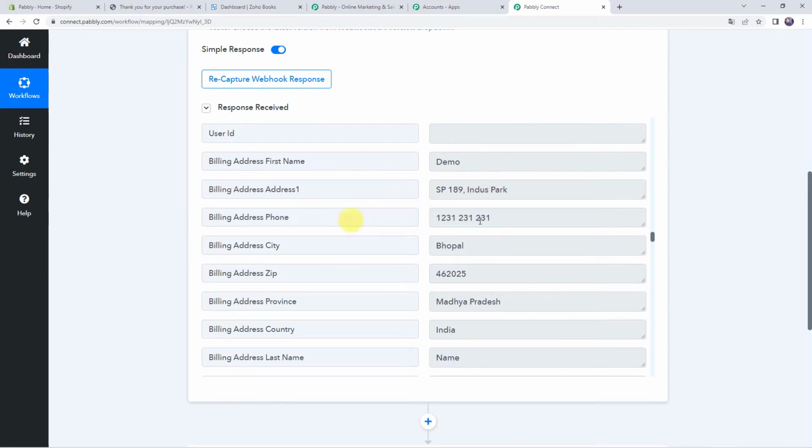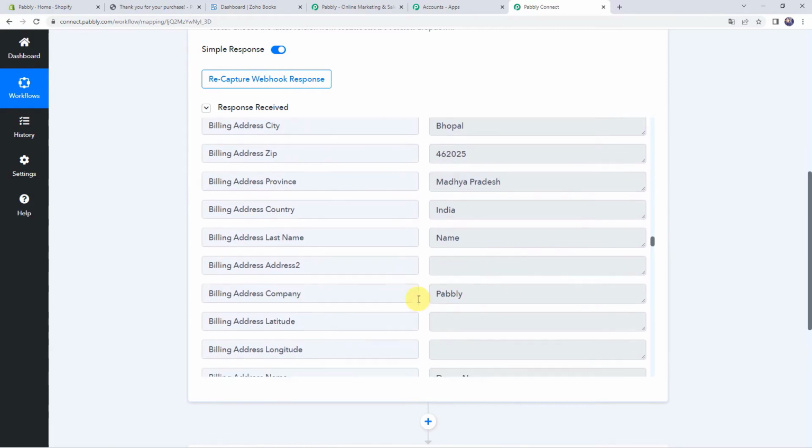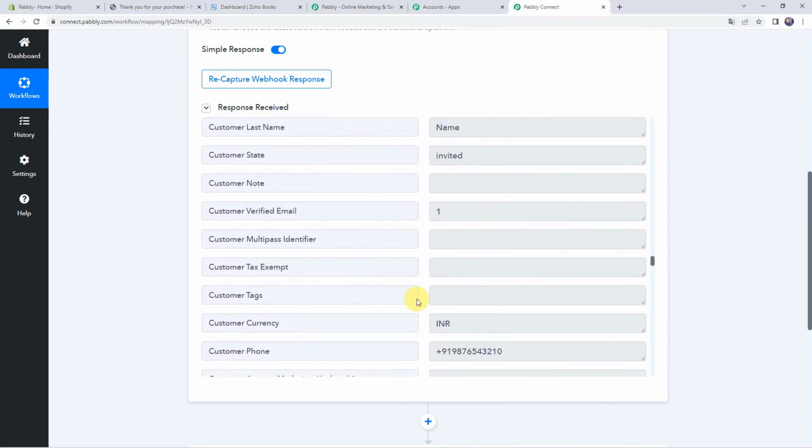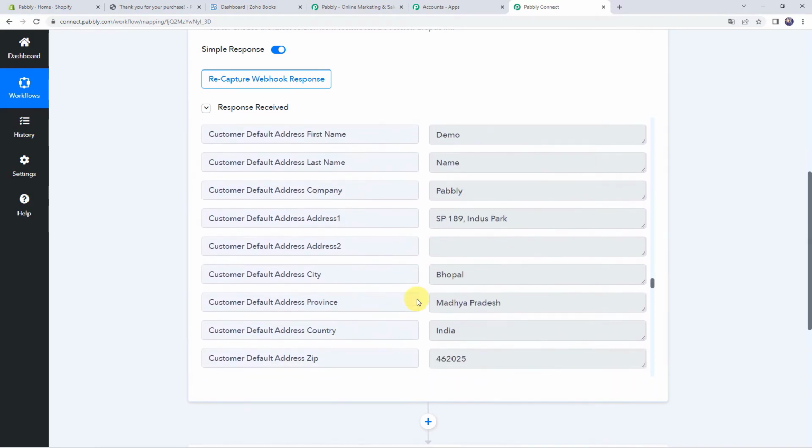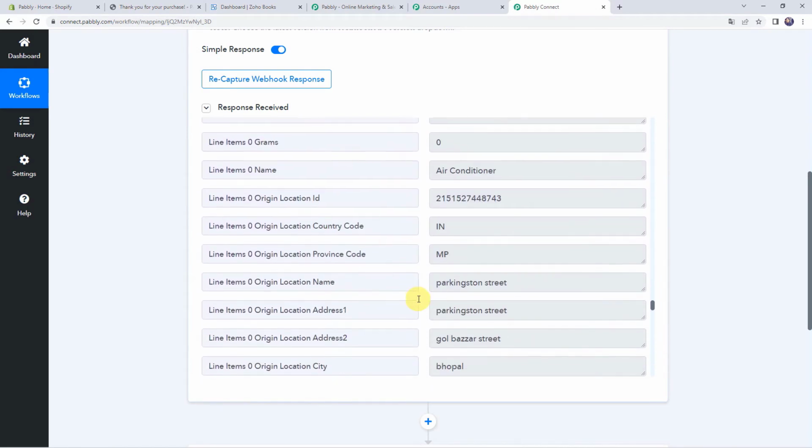Here we can find the address, its phone number, city, state, code, India. Okay, and all other details related to the order are captured over here. Okay, I'll just want to show you the product name also. Yes, the line item name is air conditioner.